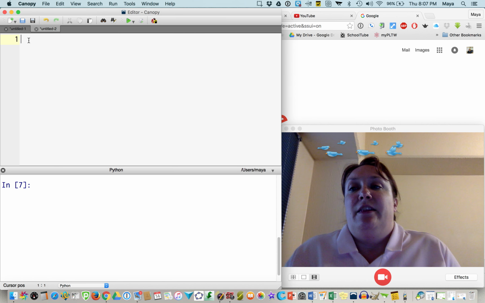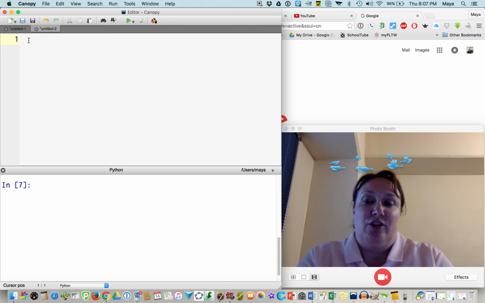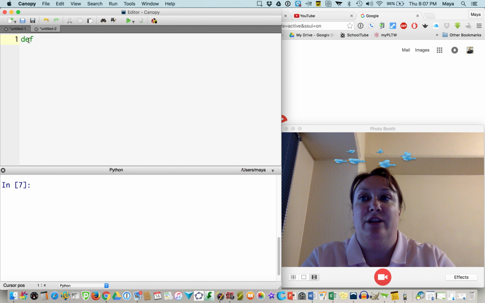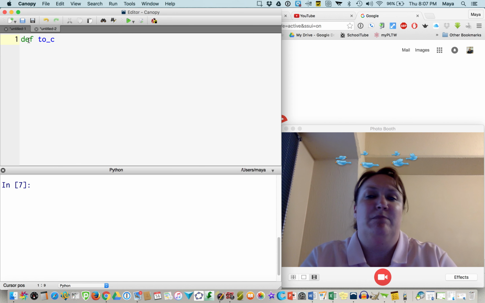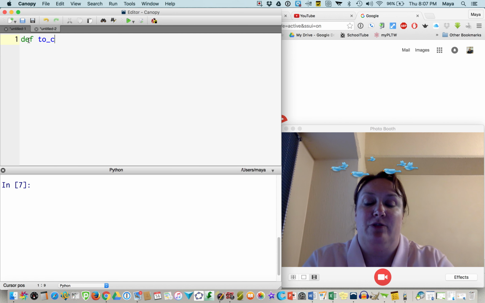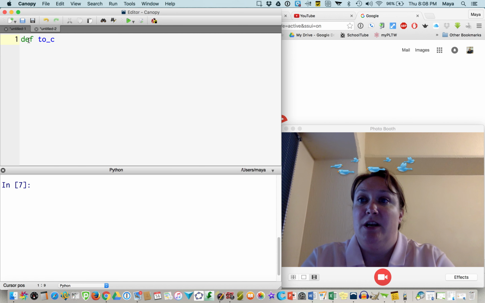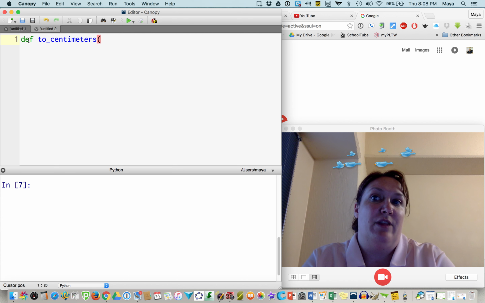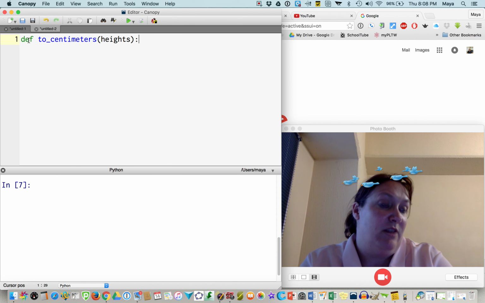In order to write our function, we are going to start with a def, and we are going to call this to_centimeters. Because what I'm going to do is put in a list of inches and convert it to centimeters, as if someone gave me a whole bunch of measurements in the wrong kind. What I'm going to have to give it is, we'll call them heights. Heights of something given to me in inches, and now I want centimeters.